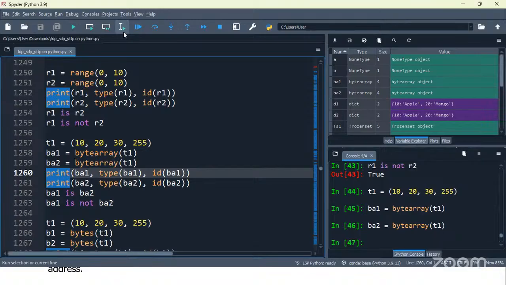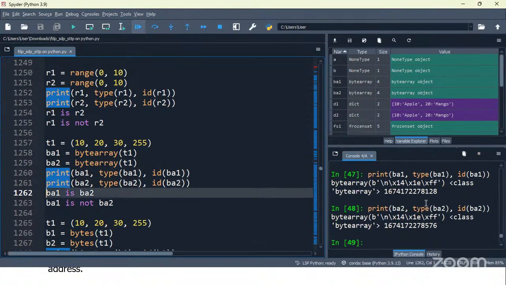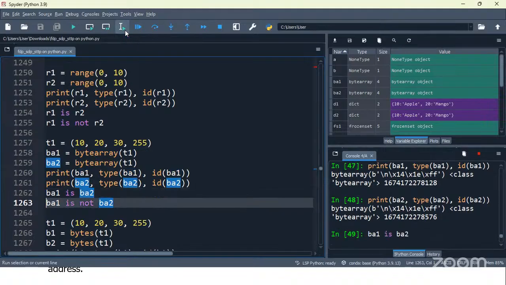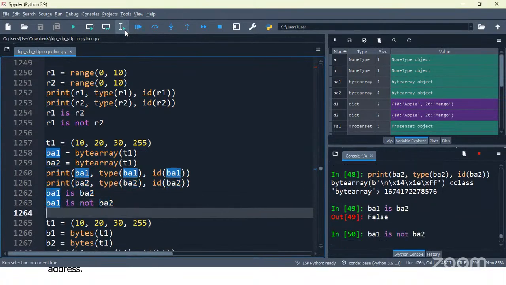Will the addresses of BA1 and BA2 be the same? At least go for a guess. Instead of sitting silent, if you guess, you concentrate. The addresses will be different. Good. It will not point to the same address. Two different objects will be created. So when I use the is operator, it will return false. Is not will return true.